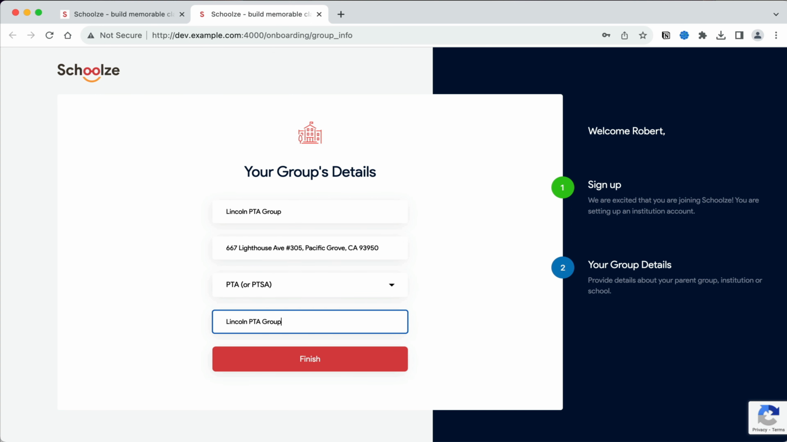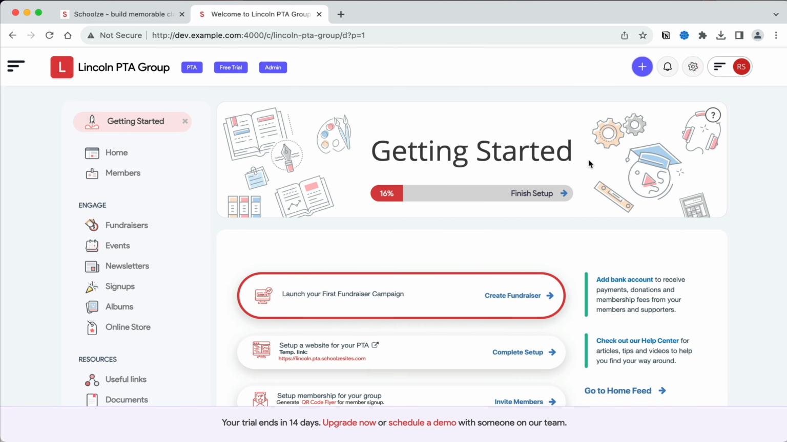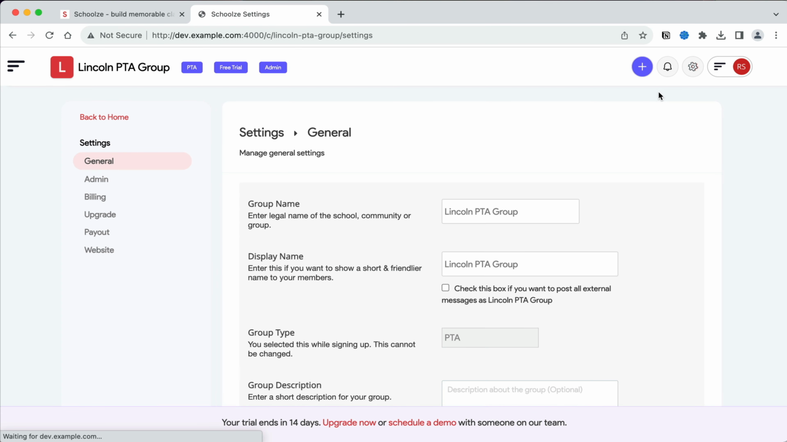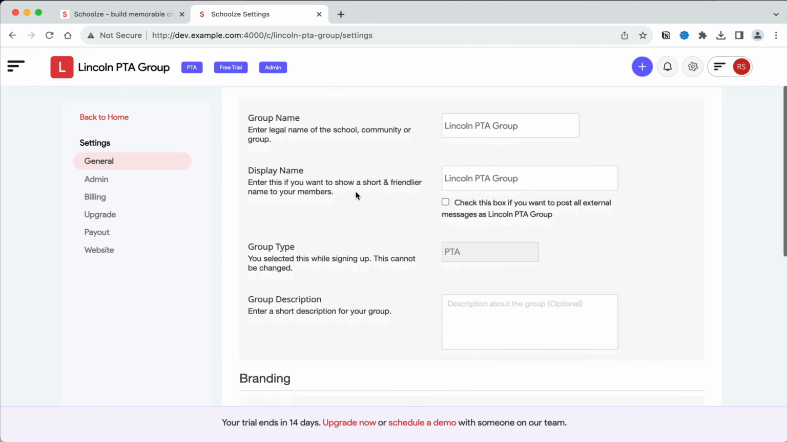Once you're inside, you will land on a getting started page like what you can see right now. You can fill in all the details here and make sure you've completed your setup. Now let me take you to the settings feature, where as an admin, you can set up all the details for your group.